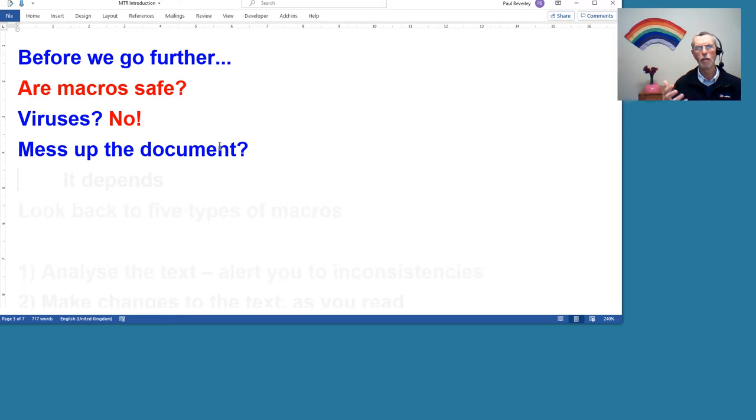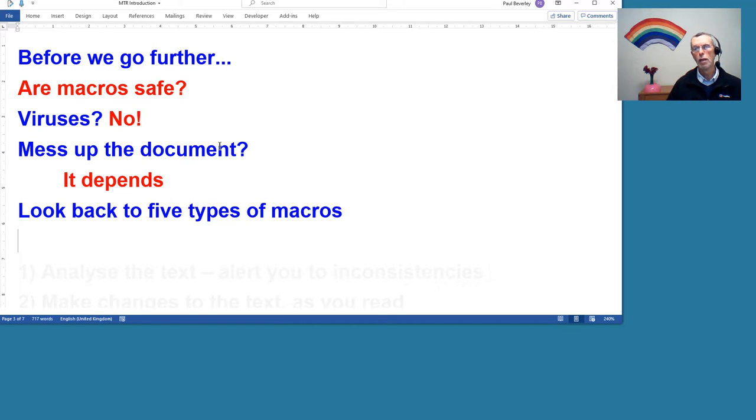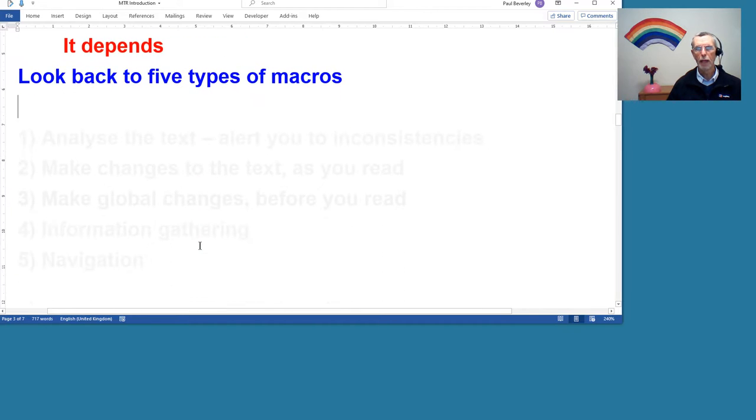Another aspect of safety is, I've heard people using macros and they mess up their document in some way. Well, okay, it depends. You've got to be careful. It depends what kind of macros you're talking about. So if we look back at those 5 types of macros, we can see whether each type is susceptible. So, different types of macros.